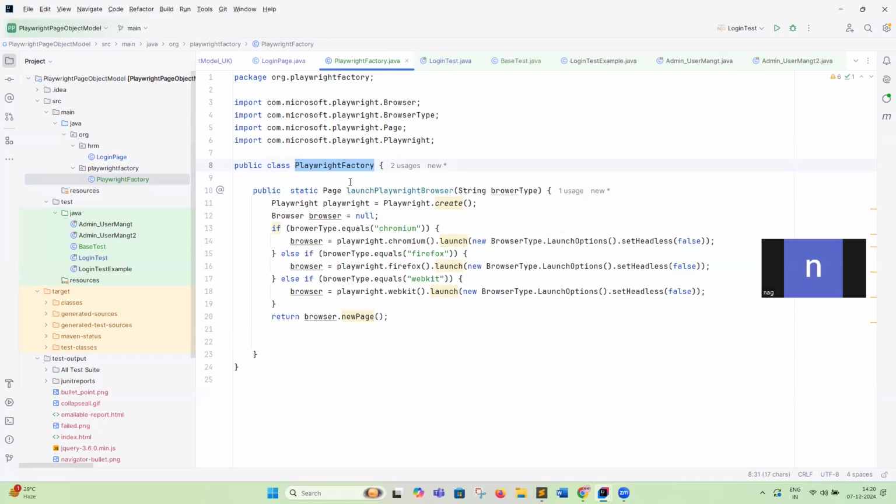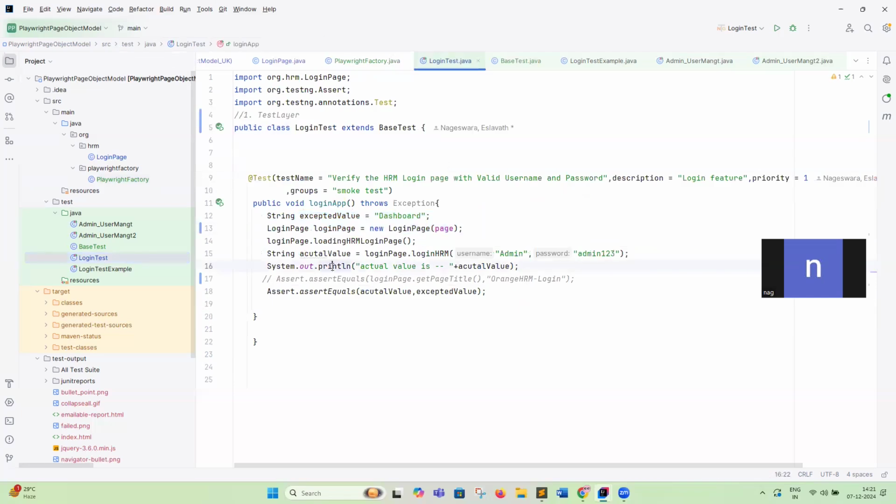Even if I pass a runtime parameter because I want to launch a Chromium browser or Chrome browser, I have to pass the parameter as a command line or a TestNG XML. Then the respective browser will be launched. That was done in the last session, and we also completed one assertion. So now, by reading, you will come to know.